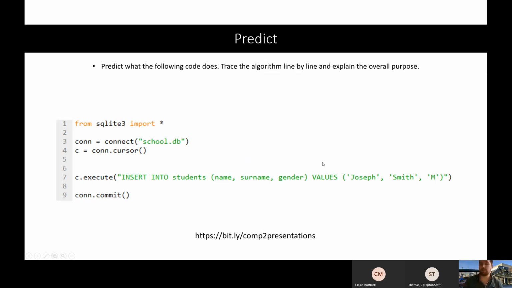The idea of this is we've got the SQL query inside this execute function, that basically says we're going to insert into a table, and this table is called students. We're then going to insert into the fields, so we're going to choose the fields name, surname and gender to add into. And we can put as many as we want in there. So if there's 10 fields, we could put all 10 fields there.